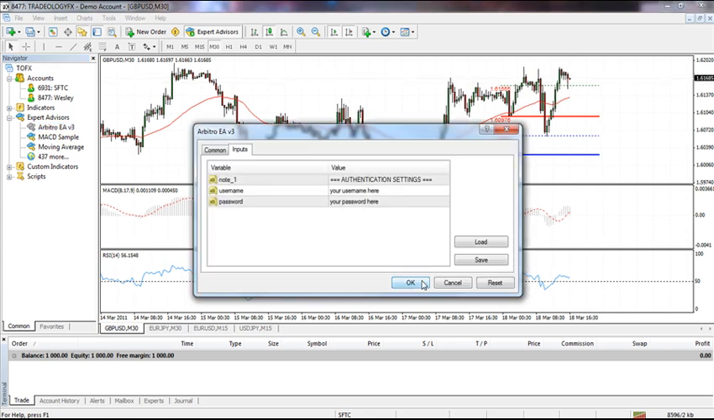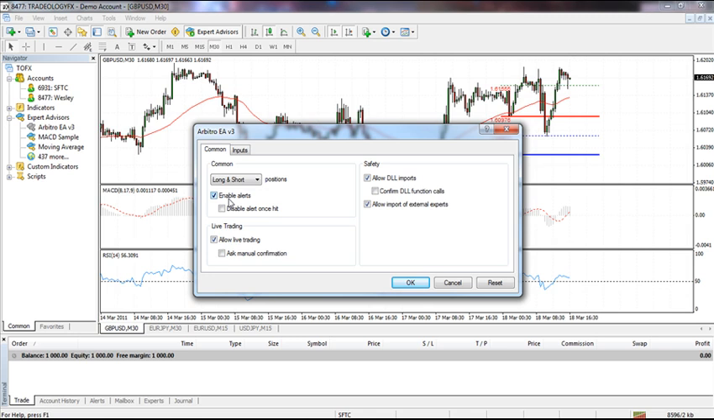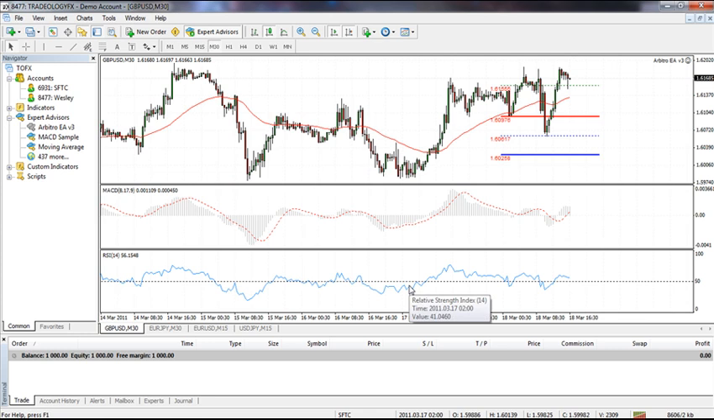So all you're going to do now at this point, click it, drag it, and then drop it onto your chart. Okay, so all you basically do, double click on that section there, enter your username and your password. Then you want to go down to the Common tab and you want to check that you have the following options ticked. Okay, click the OK button, and you should then be authenticated.